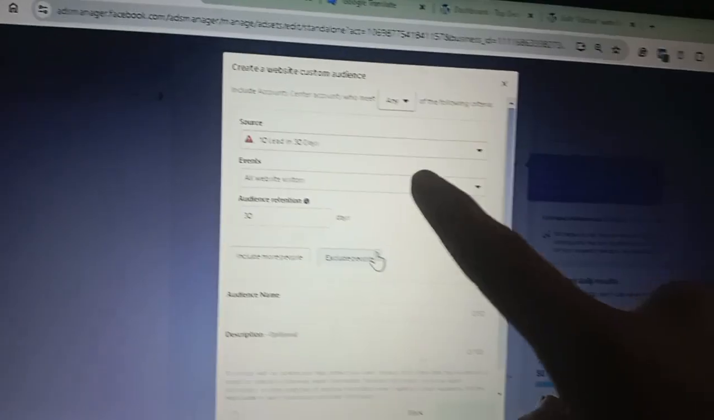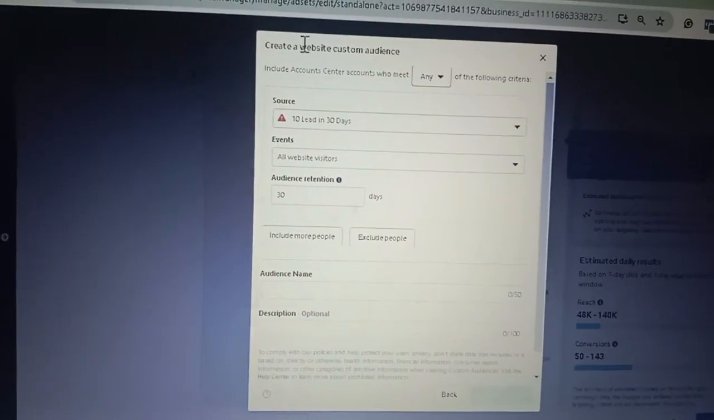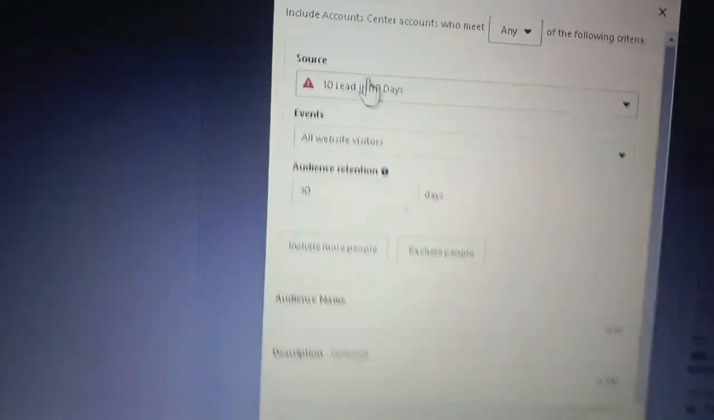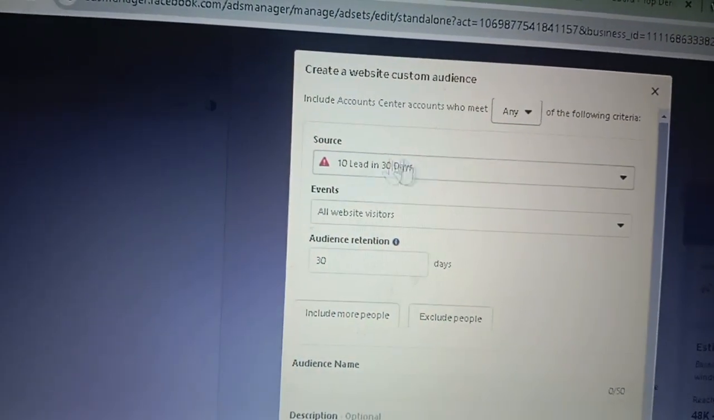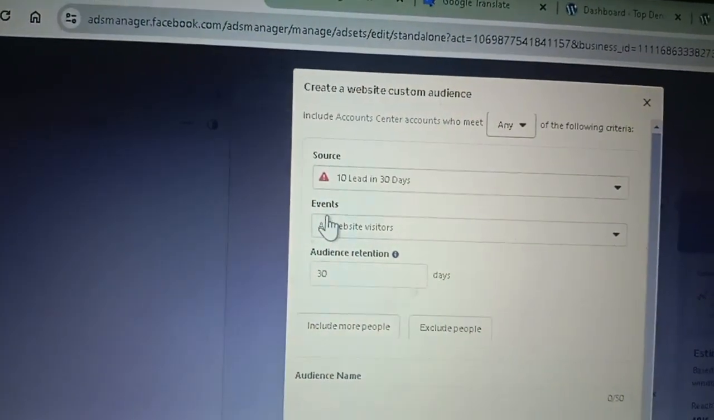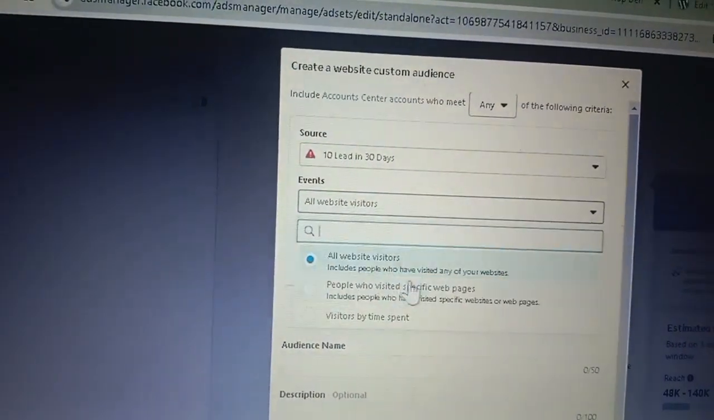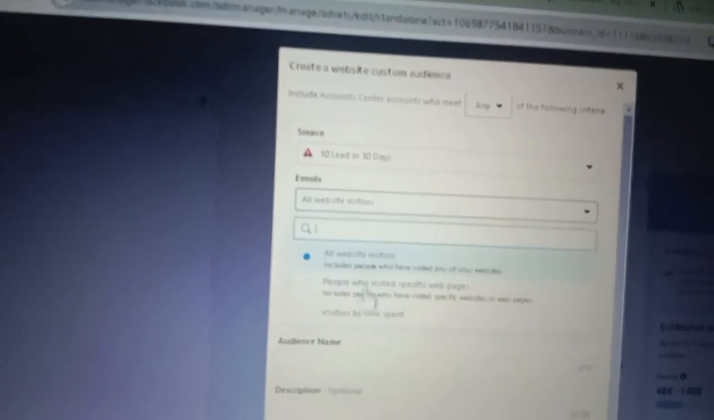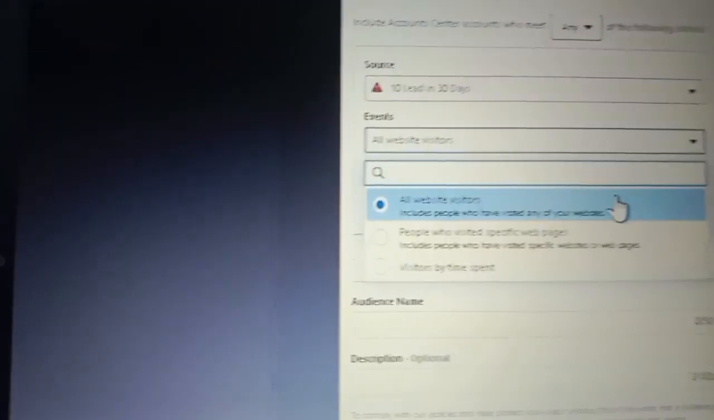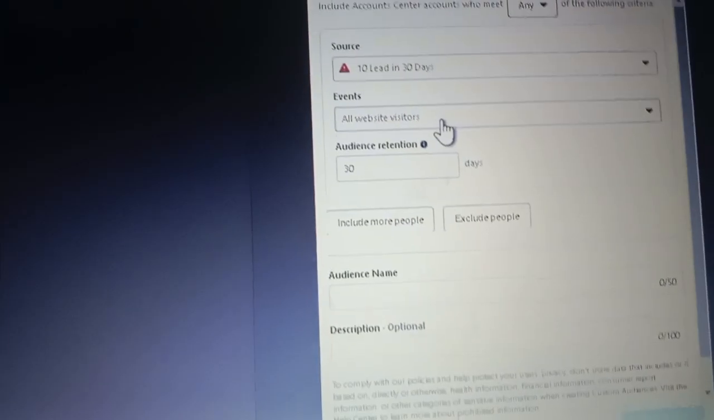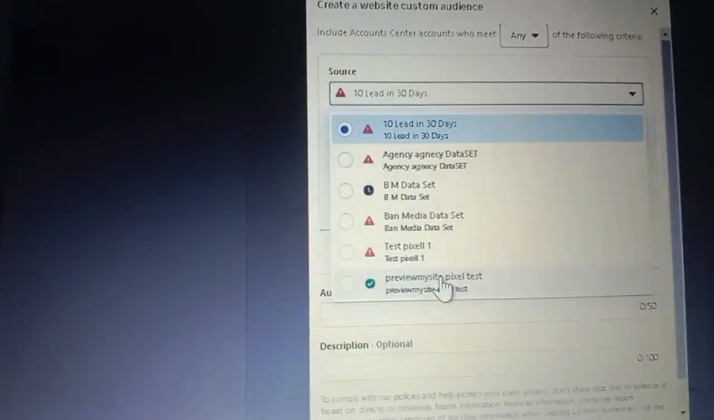So here we are. First, he is saying to create a custom audience, okay? And you have to have your pixel, which is called a data set. And you have to have your event. There are only three options that we can get, which are all website visitors, specific pages, and time spent. But for the sake of this video, we are just going to hit this, those people who visited our website, and we are going to use our main pixel.